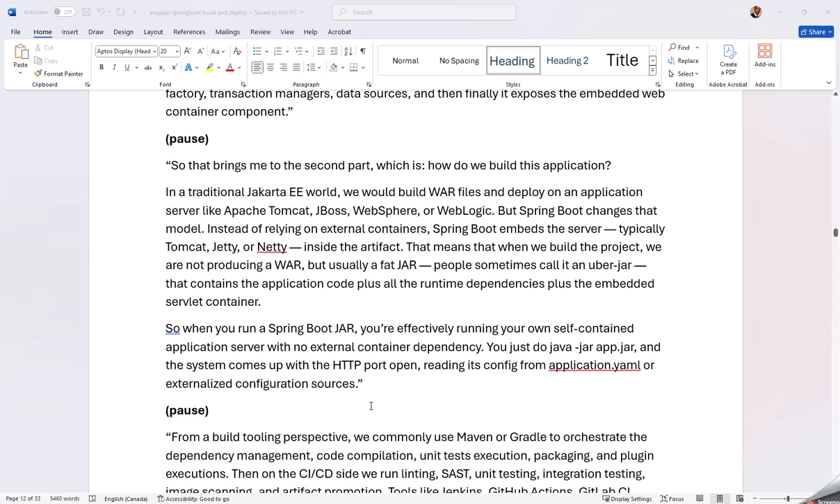So that brings me to the second part, which is how do we build this application. In a traditional Jakarta enterprise edition world, we would build the war files and deploy to an application server like Apache Tomcat or JBoss or WebSphere or WebLogic. But Spring Boot changes that model. Instead of relying on external containers, Spring Boot embeds the server, typically Tomcat, Jetty, or Netty, inside the artifacts.